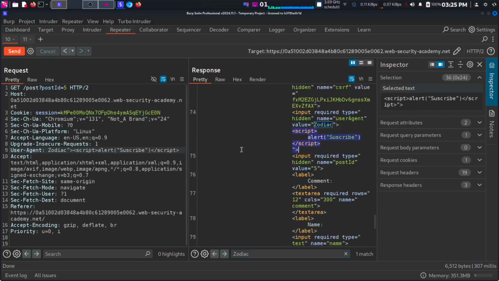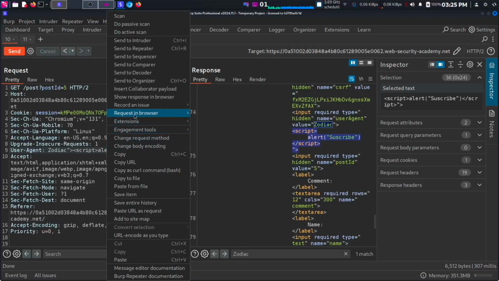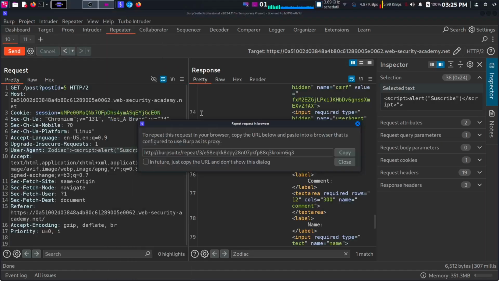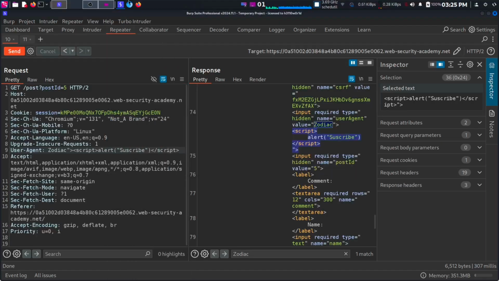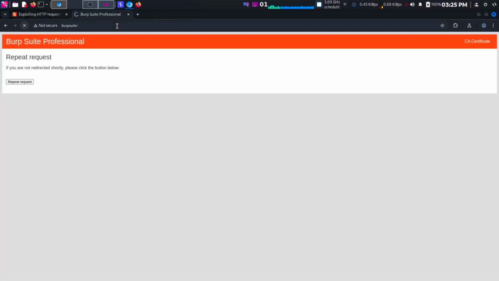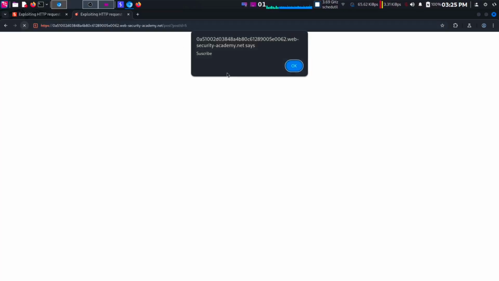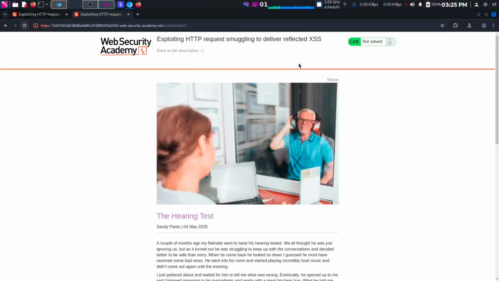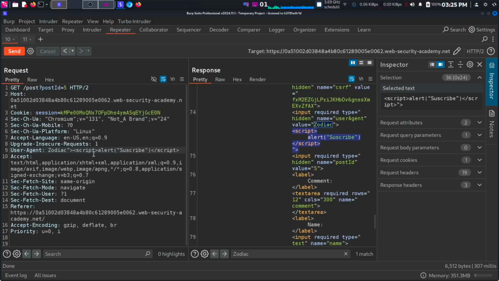Now let's run it in a browser. Right click, request in browser in original session, copy and open the browser and run it. If it's working, we will get an alert. Okay, subscribe. So the reflected XSS is working. But this is a low impact bug.